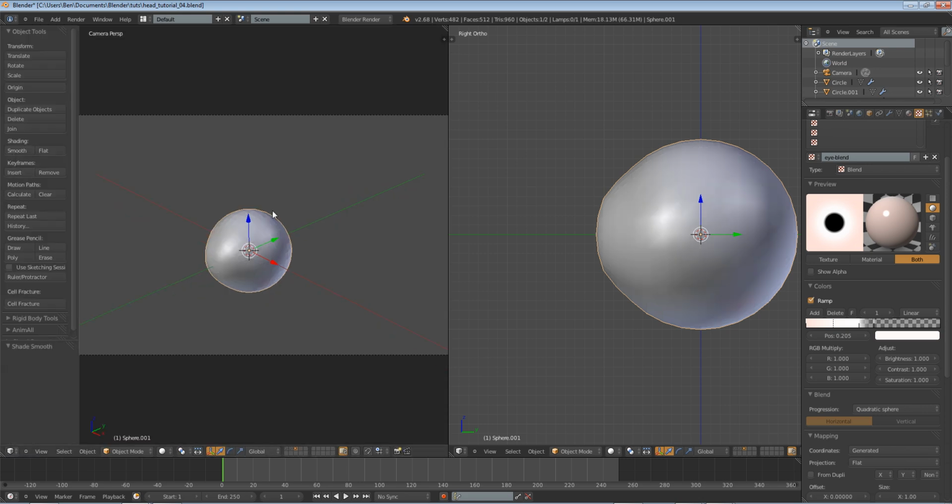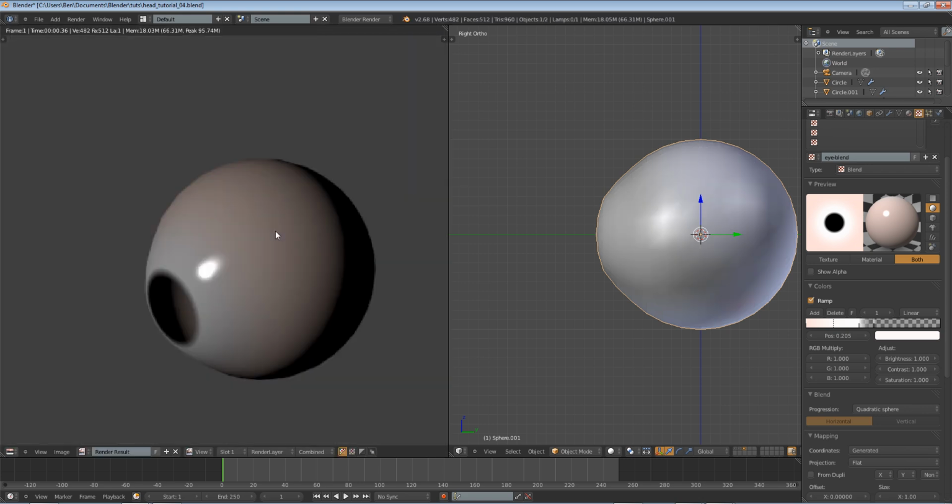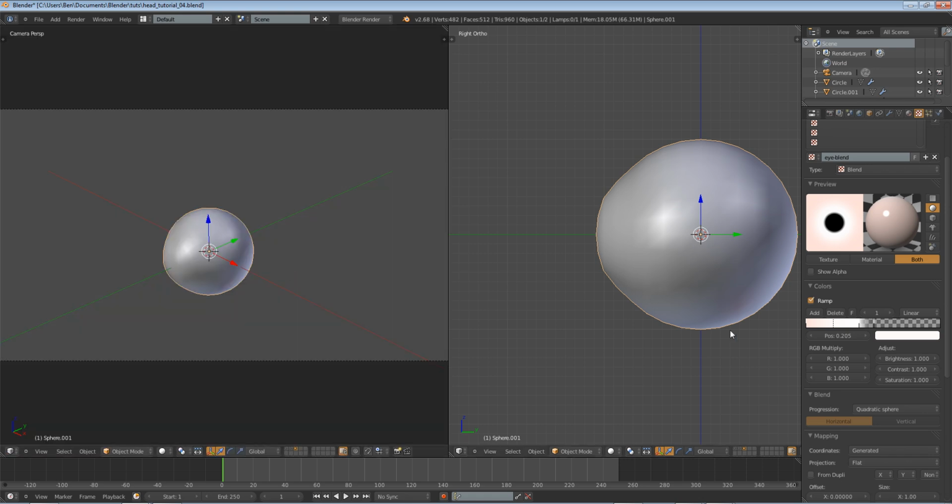Let's go ahead and smooth this also so that it is a smooth eyeball. That's fine. And let's make this redness on the ramp last not as long. And let's make it so that we can see it from the front.